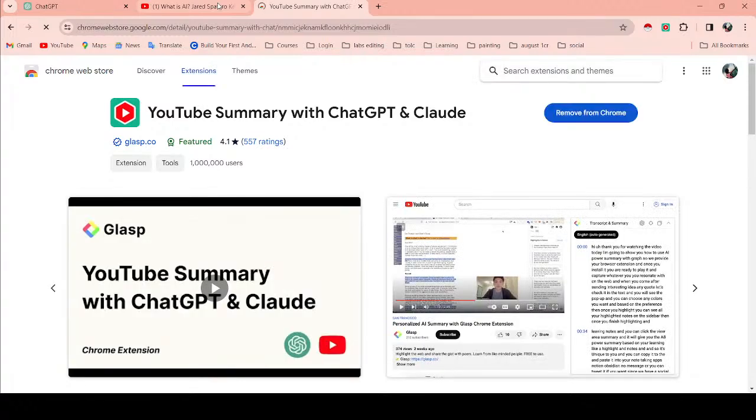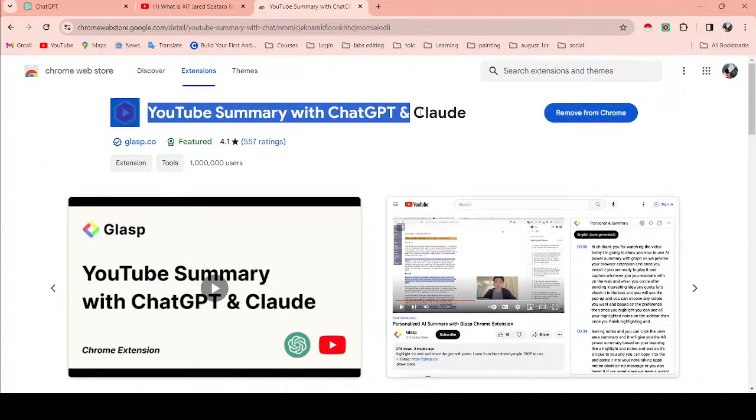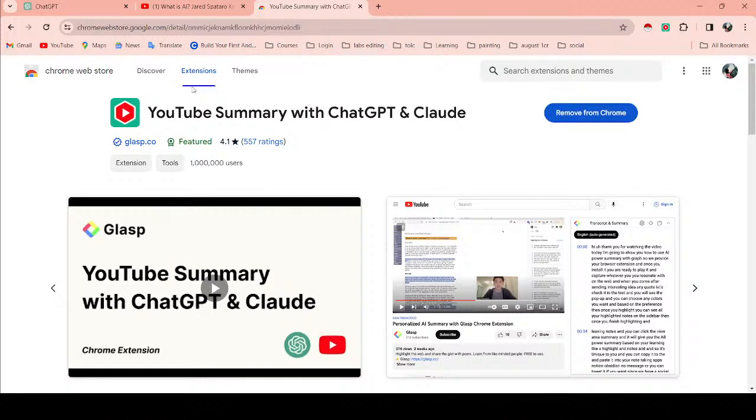This is the Chrome extension which you can download and add onto your Chrome. This is not an ad, I'm just sharing my references so you can learn effectively. You can search directly on Google for YouTube Summary with ChatGPT and Claude, and there will be one button that says Add to Chrome, and you just have to press that button.